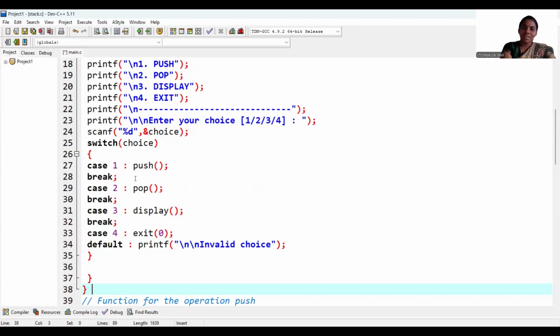So that's why here it is given. I'm calling the push function and then break. In a similar way, case 2, we are performing the pop operation and break. Case 3, we simply call the display function and break. And case 4, we want to exit from the program. So that's why in the exit function, we are passing value 0.